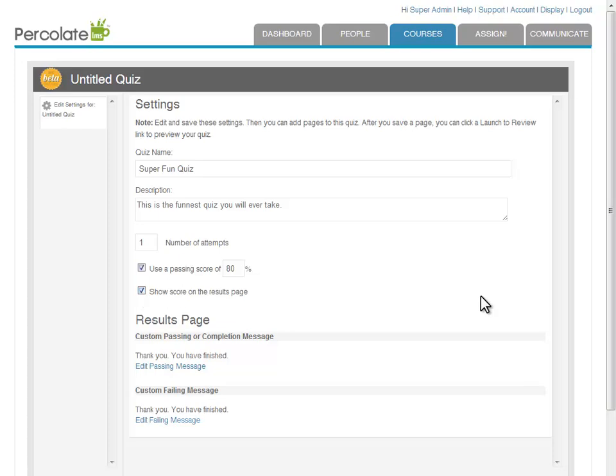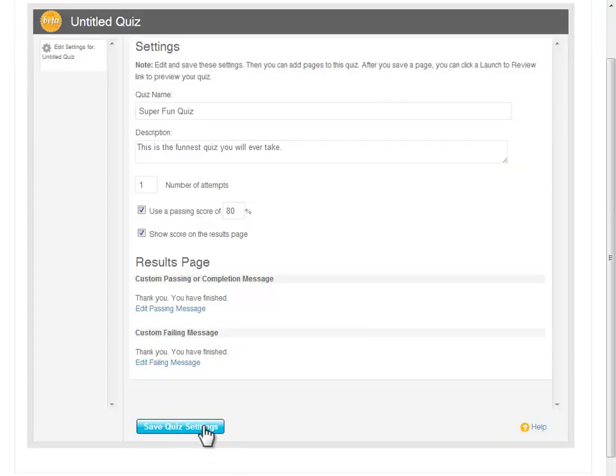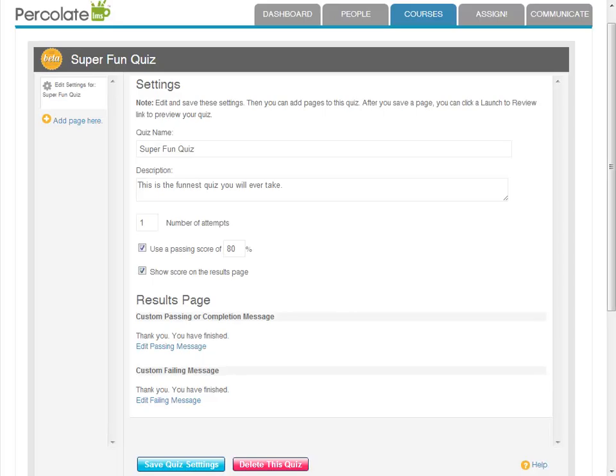I'd like to see the score in the results page, so I'll turn that on. If I wanted custom messages to show up on the results page, I could set those here as well. I'll just go ahead with the defaults and click on the Save button to save my settings. Now I can add pages to my quiz.